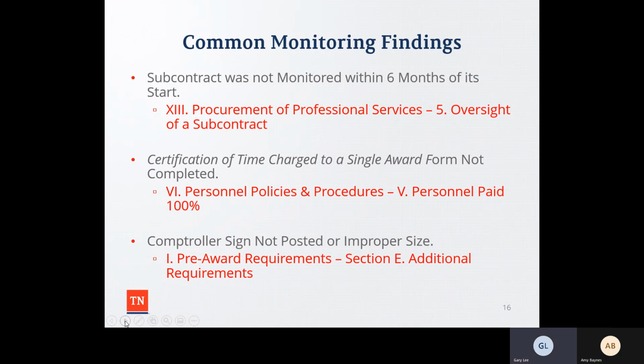For those agencies with a subcontract, there is specific information and requirements found in Section 13 of the OCJP Grants Manual. One common finding that we see through monitoring is the subcontract has not been monitored within 6 months of its start. And there is a specific subcontract monitoring form that can be located on OCJP's website.